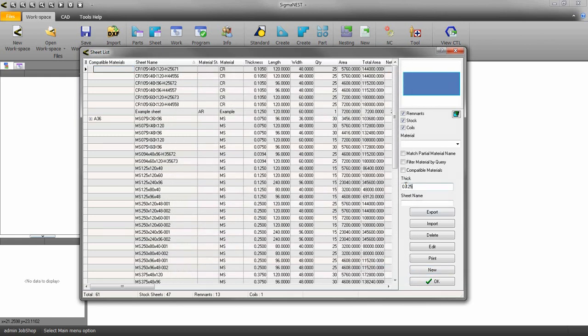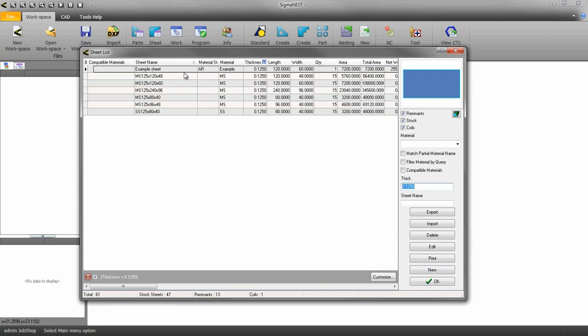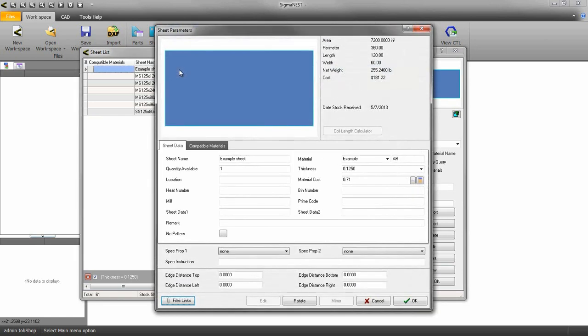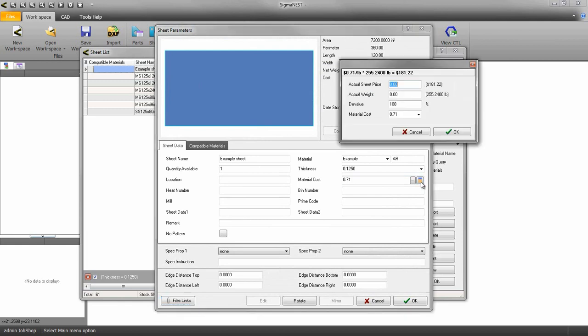I'm going to go back into the sheet by double-clicking on it and click on the calculator icon next to the material cost. One reason I may have to edit the cost of the sheet could be the actual weight of the sheet may have been off when it arrived. If we have a situation like this, you can actually go change the weight and the cost will reflect the changes we made, while staying in the tier we made for this material.